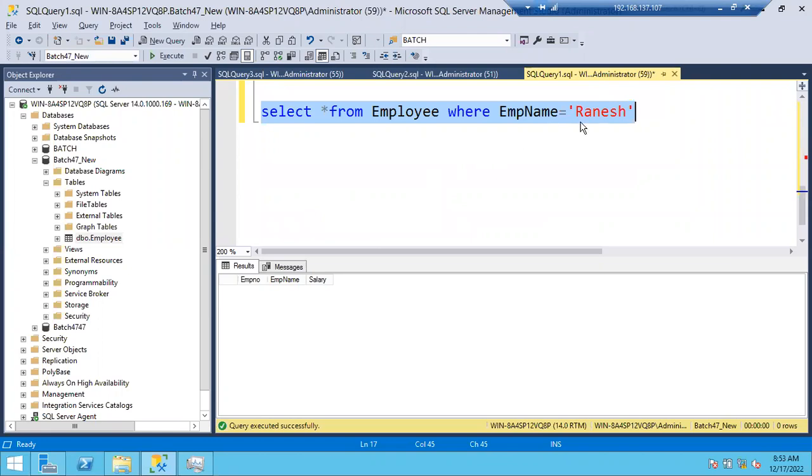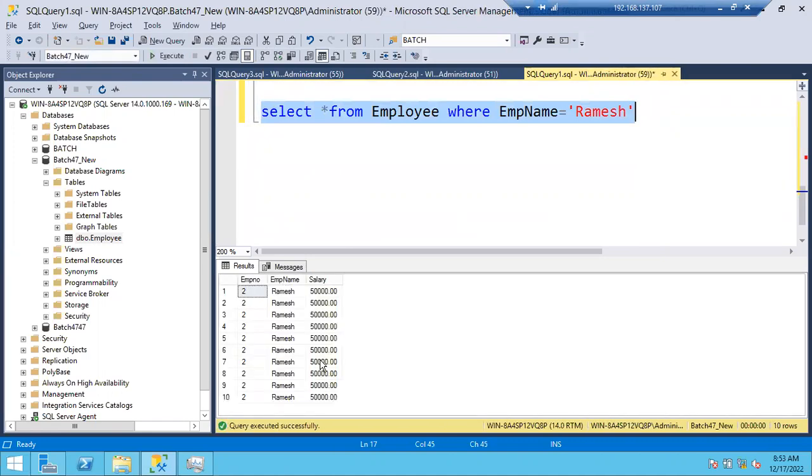Why? Because instead of Ramesh, I gave Ranesh. So that's why it returns an empty record. Now I can see there are a total of 10 Ramesh rows. So in this way you can filter. Based on the salary we can filter.